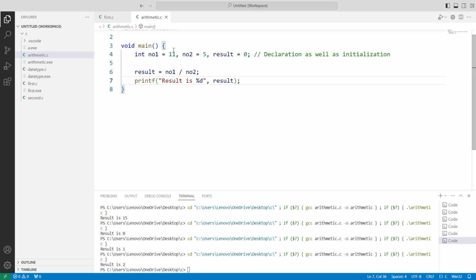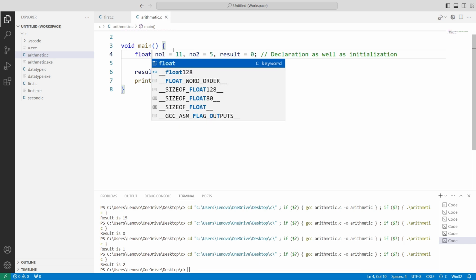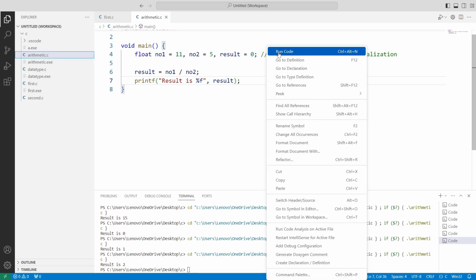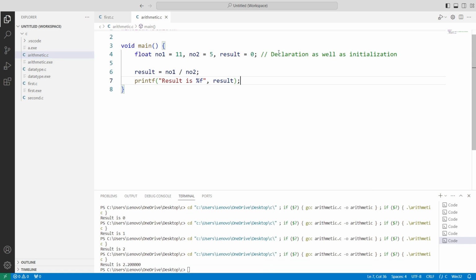And now, okay, let us see one more interesting fact. If I make it float, now number 1 is also float, number 2 is also float, and result is %f. And if I run it again with the same numbers, you get 2.200000. Okay, not 2.5 as I said earlier, it has to be 2.2. Now what happens is that the numbers are float, and float results in float division. So 11 upon 5 is 2.2.